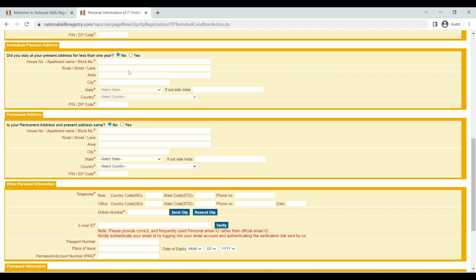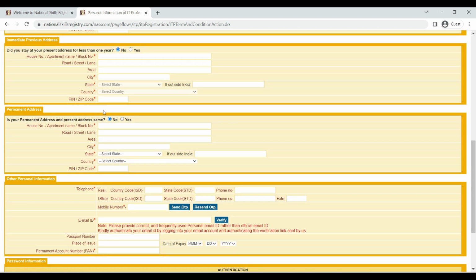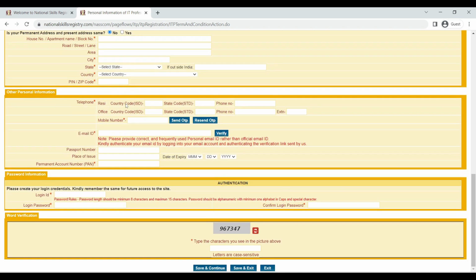So if you click on no, then you don't need to give any details here. And if you click yes, then we should provide the previous address details also. And the permanent address: is your permanent address and present address the same? If it is the same, click on yes, it will auto-take your details from the present address, or else if it is no, then give your permanent address details too.